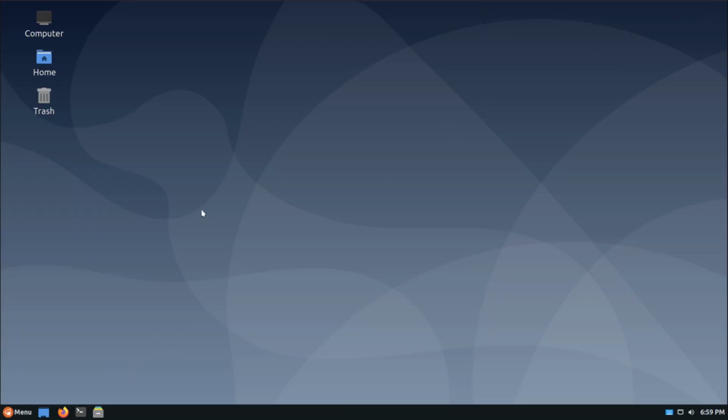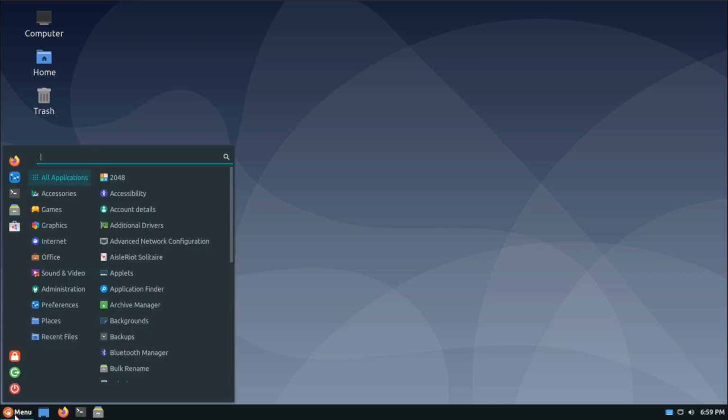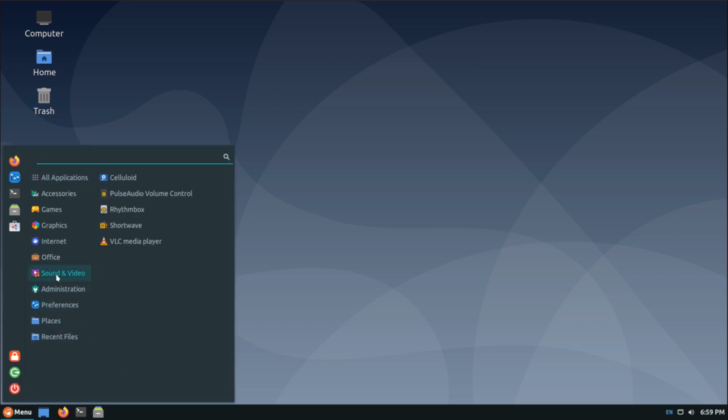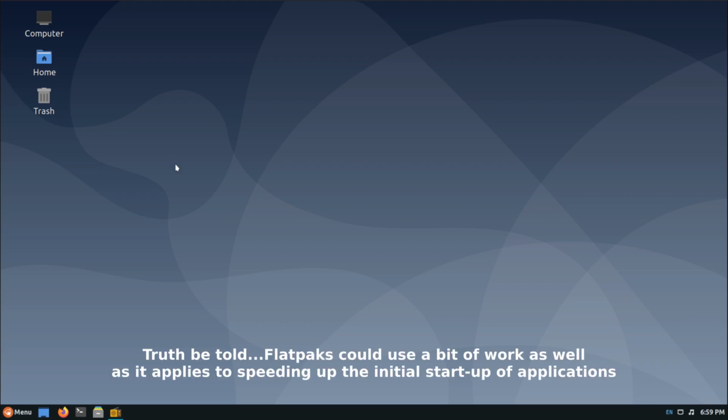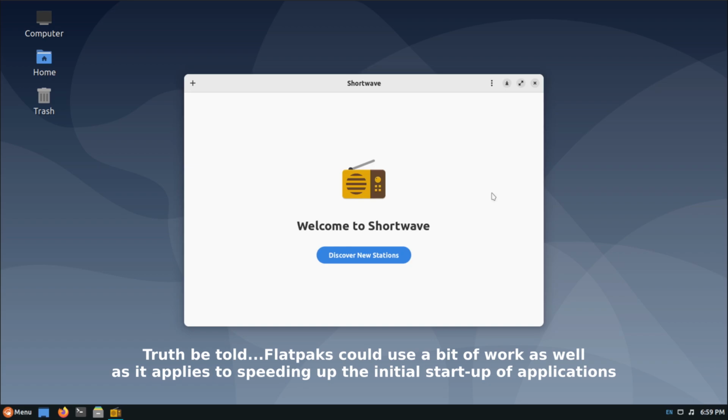I'll close this. Go to the menu. There it is. So if we open up Shortwave, it's a Flatpak. Yep, Shortwave opens up just fine. So keep that in mind too, with respect to Flatpaks.